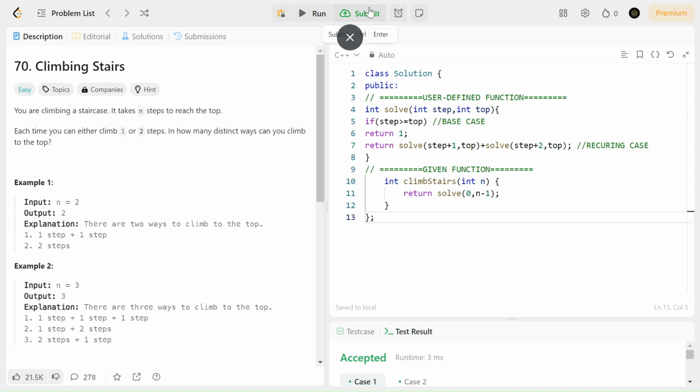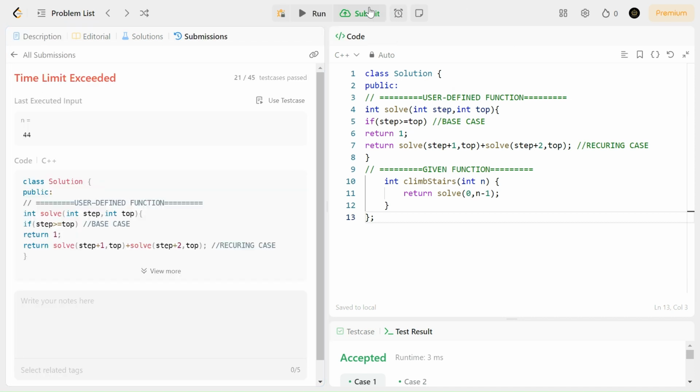Let's submit this code. Showing time limit exceeded error. It is because there exists a better way for solving this problem, and that is through the dynamic programming concept. So definitely we will be solving this problem completely successfully when we deal with dynamic programming in the upcoming series of our channel. So don't worry about it.